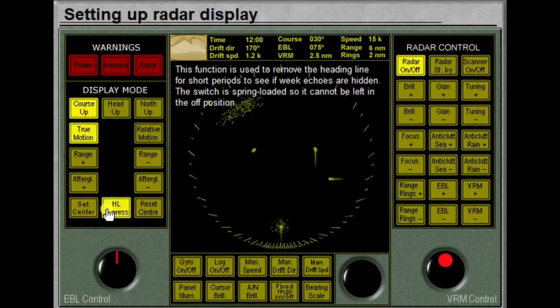Heading line suppress. This function is used to remove the heading line for short periods, to see if weak echoes are hidden. The switch is spring-loaded, so it cannot be left in the off position.